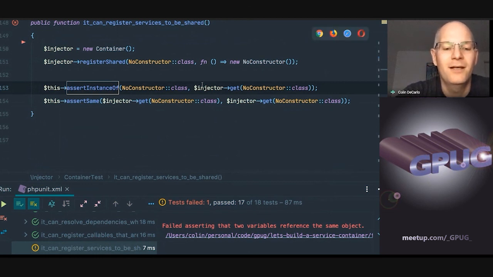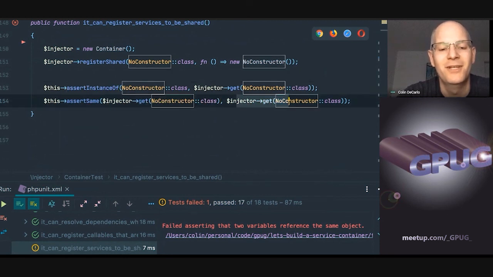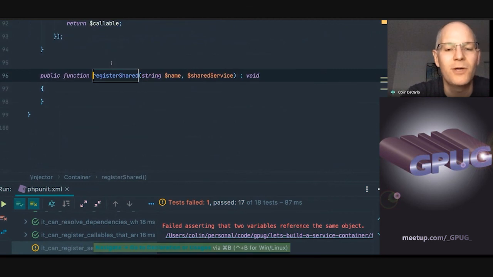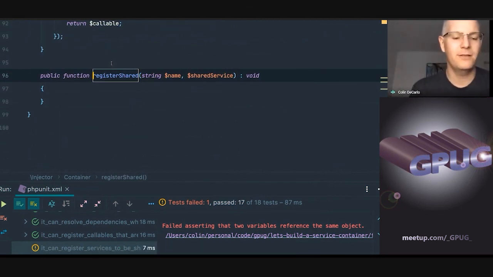So let's make sure that when we ask for it, I guess it is working, but we're getting different ones here. So let's actually have a shared service. Maybe it's not so much of a bad test. Maybe I'm too hard on myself. Let's go to this method here. This is going to be a weird one, right? We want to incorporate this idea of a shared service. How do we implement that?